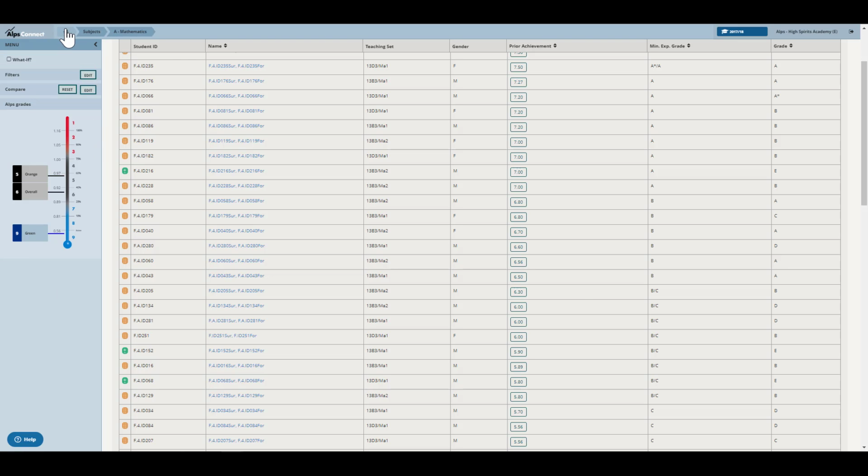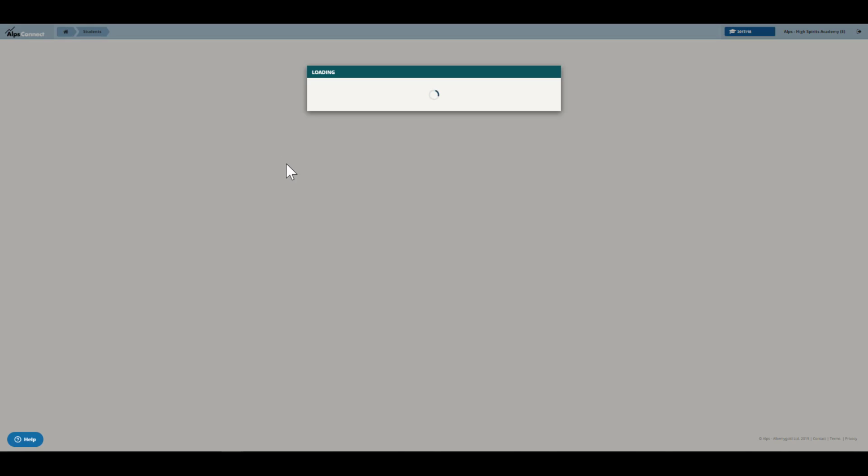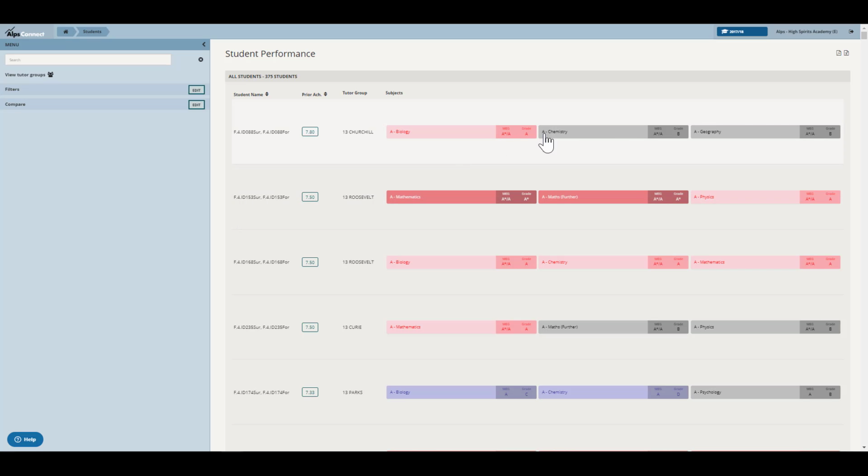Okay, the last section I'm going to show you is the student analysis. So I just went home there and I'm going to student. The monitoring and the strategic is covered in the advanced webinar. So clicking on student analysis gets me to this page where I've got my students and their subjects. So I can see how they've done across the board. Red means that they're on or above MEG. Pink means that they're the lower of 2 split MEGs. Black is 1 below and blue's 2 below.